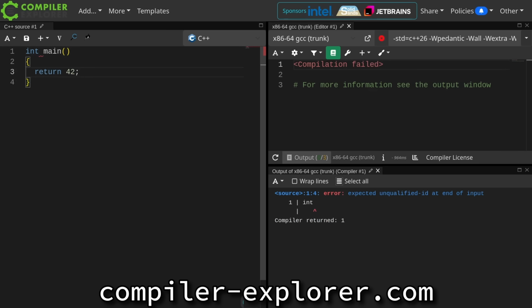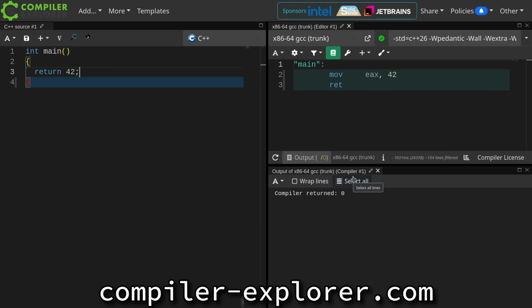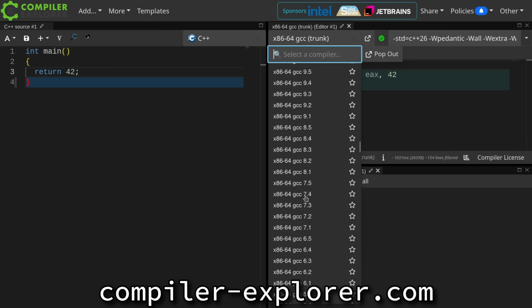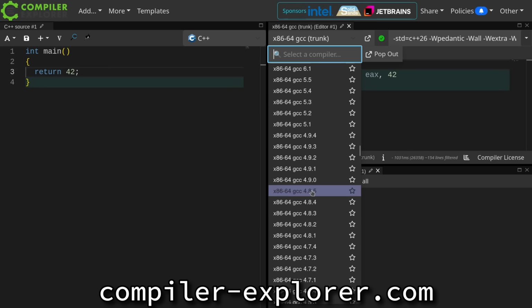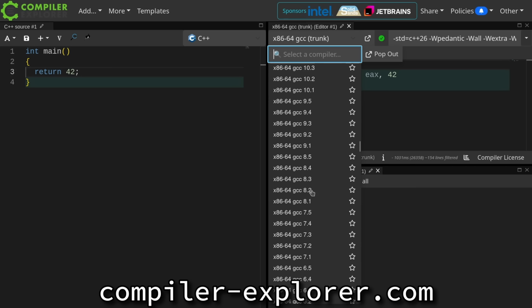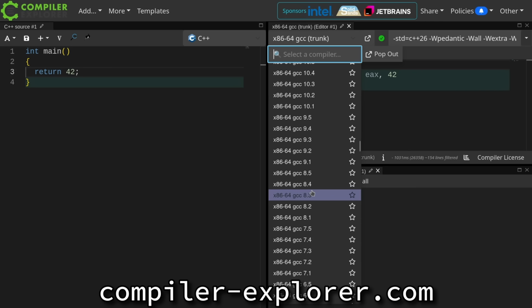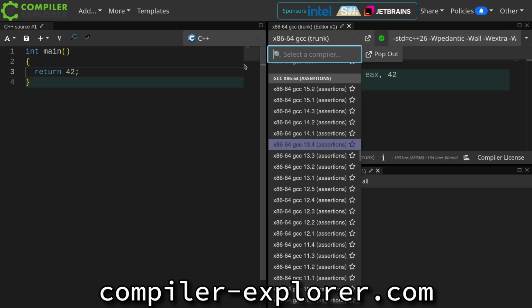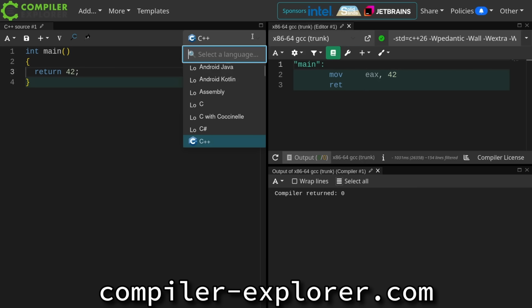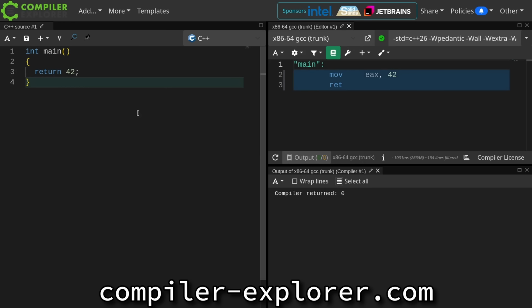You can just type in programs and run them and look at the assembly output, and you can test every version of GCC going back to 4.0, which is kind of a long time ago. 2.9.5 is the one that I started with professionally, which is even longer ago. Clang wasn't even an option back then. And there's just so many different languages and tools to play with. So check out Compiler Explorer.